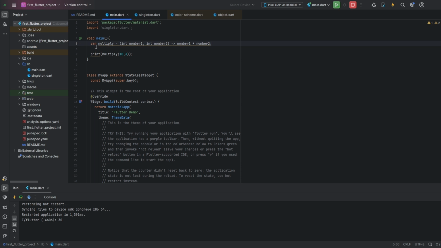What type do you think our variable that holds the function is? The type of our variable is function. Therefore, we can replace var with function without encountering any errors.